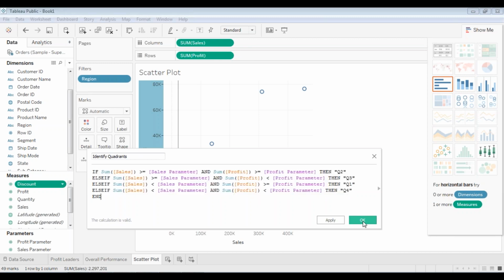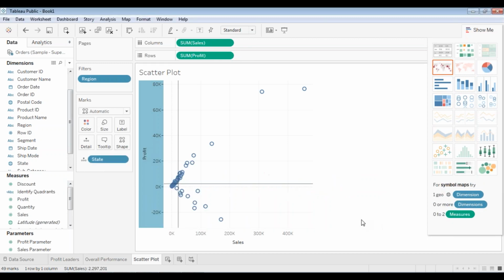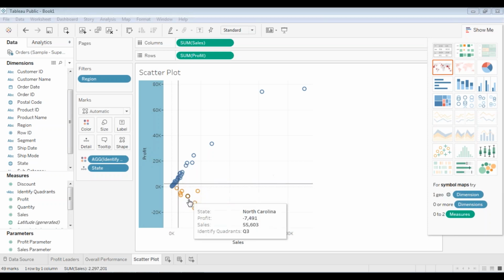Now if I click on OK, guys, the name is identify quadrants. You can see one measure is there, right? This is the measure which we need to use. If I just put this measure into colors, it will be differentiated. So right now data is getting divided into different quadrants, but guys, can you see we are getting only 2 different colors, blue and yellow. There should be 4 different colors according to 4 different quadrants, right?